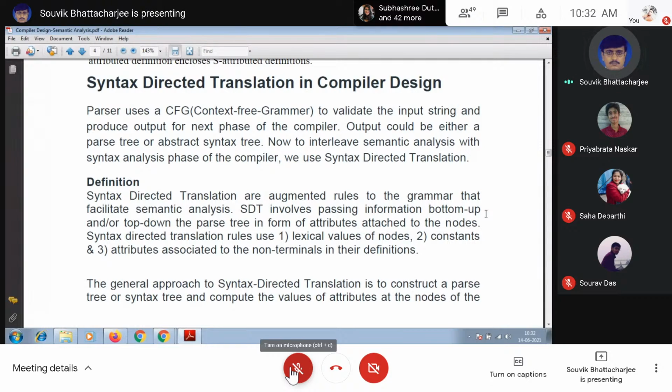Already we have seen, but again repeating these things. Syntax directed translation augments the rules of the grammar to facilitate semantic analysis, and syntax directed translation involves passing information bottom up and top down the parse tree in the form of attributes attached to the nodes. It uses lexical values of nodes, constants, and attributes associated with the non-terminals in their definition.